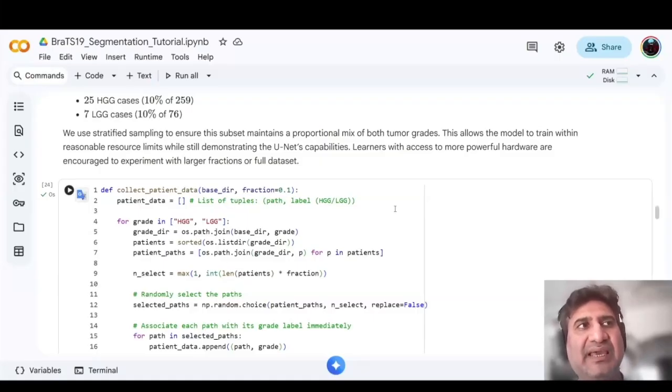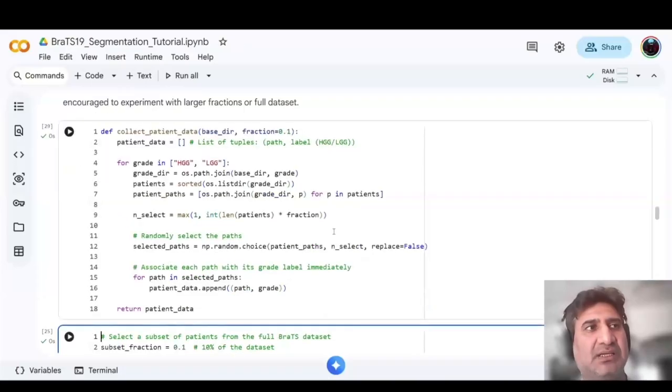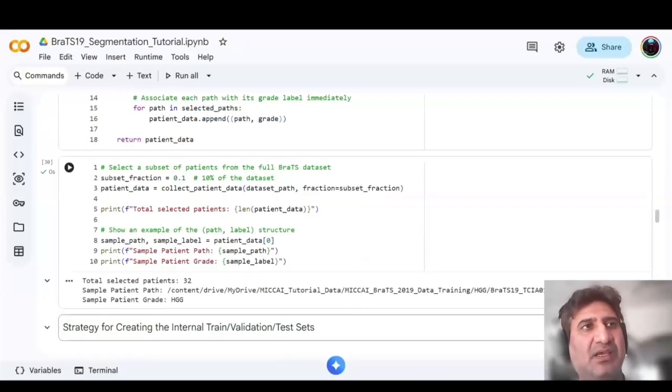And this collect patient data function handles this by selecting 32 patients in total, out of which 25 are HGG and 7 are LGG. So if you have a more powerful GPU or a pro subscription, please feel free to increase this subset fraction later. Let us run these cells. So for now, this is a practical size to demonstrate the U-Net's capabilities without overwhelming the environment.